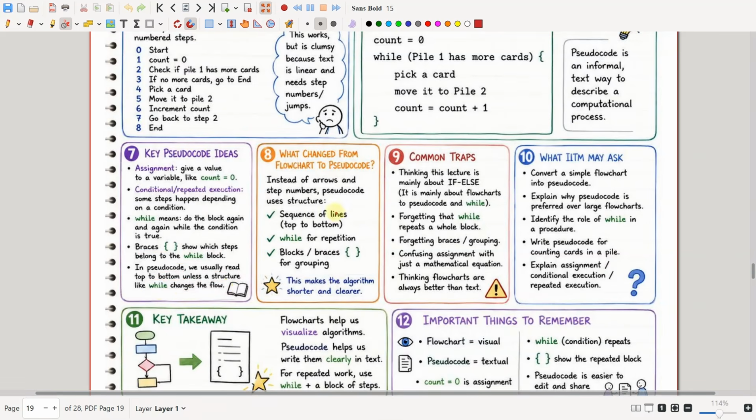So what changed from flowchart to pseudocode? Instead of arrows and step numbers, pseudocode uses structure. It has a sequence of lines, a while loop for repetition, and blocks or braces for separating conditions. This makes the algorithm shorter and clearer. So what are the common traps? You have to understand which loop to use: a while loop, for loop, or if, you have to know which one to use to get the required answer. This is the only drawback.